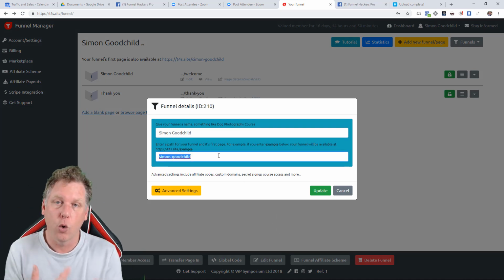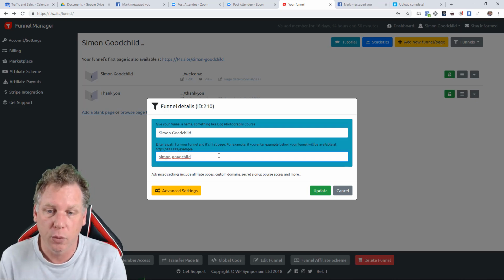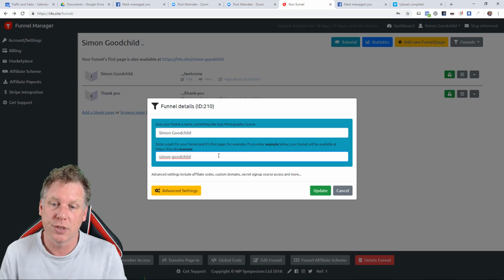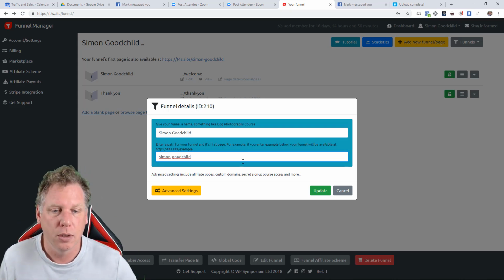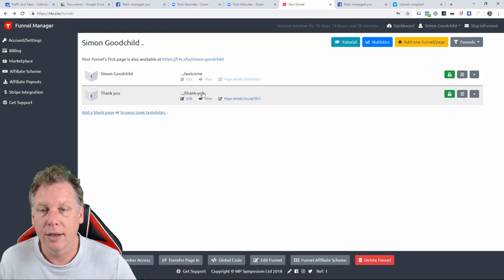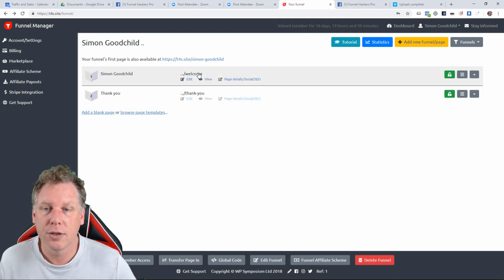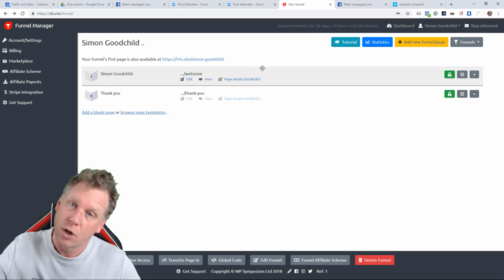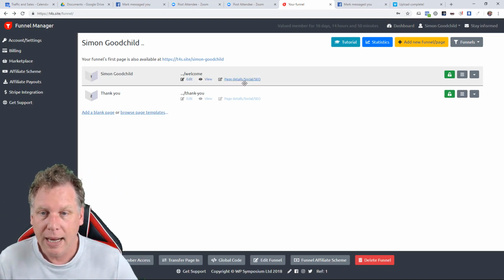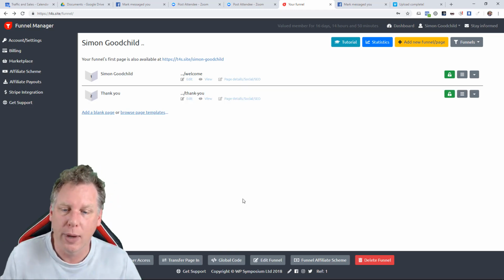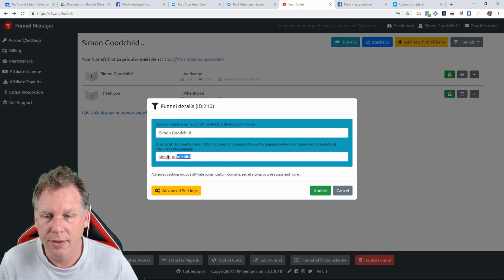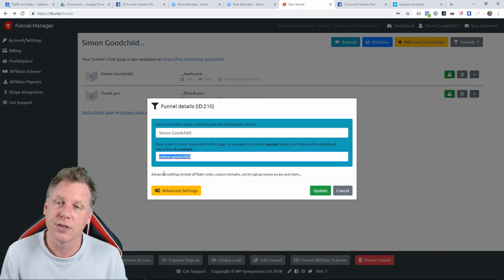Edit funnel, these are your overall funnel details, so the name, and this box here, remember, is the URL or the web address. So your first page of your funnel will be available at t4s.site/ whatever you enter in that box, and then subsequent pages will be shown, just show you here, like /thank you. So your first page is always available at t4s.site/ whatever you call your funnel, and then subsequent pages are available with a /thank you or whatever you add. So that's where you set the bit after the first /.